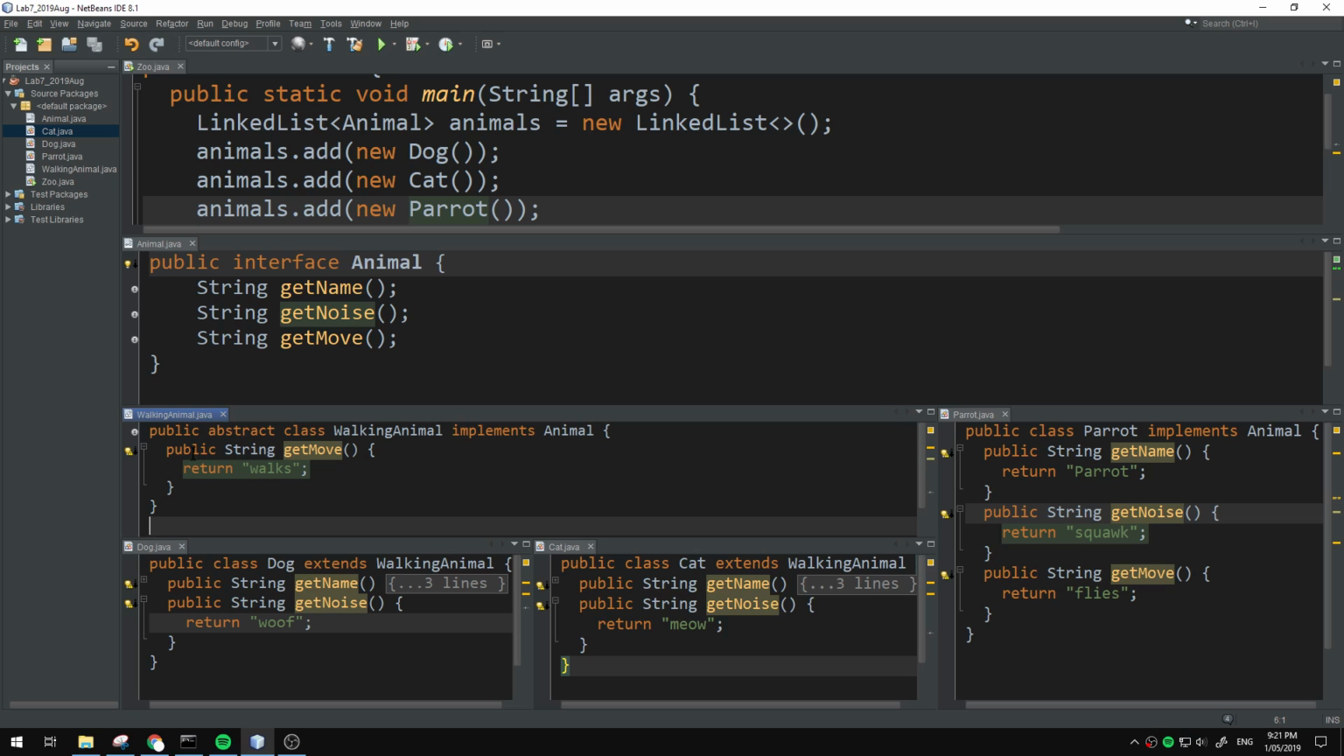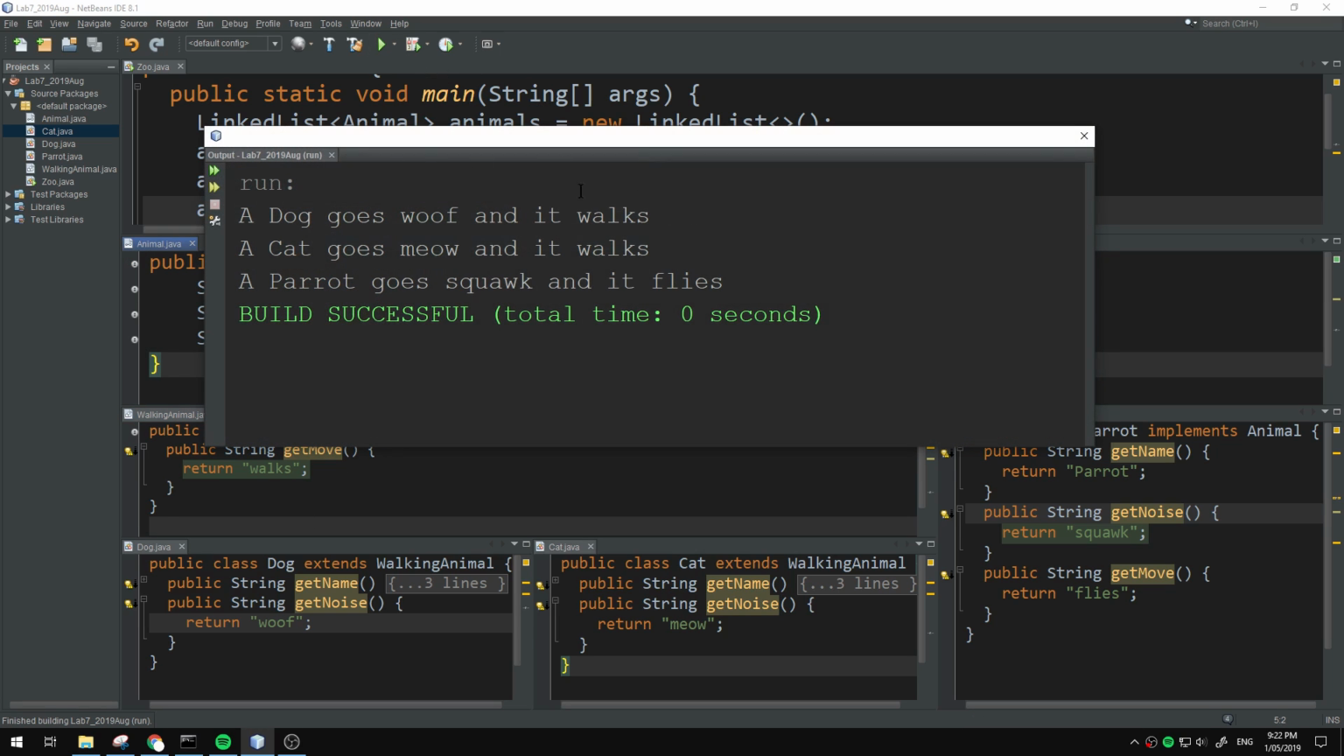So abstract classes are a nice middle ground between interfaces and just normal classes. And that's that. So now we can run it, and we still have the same output.